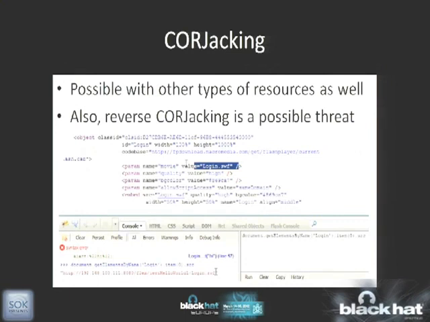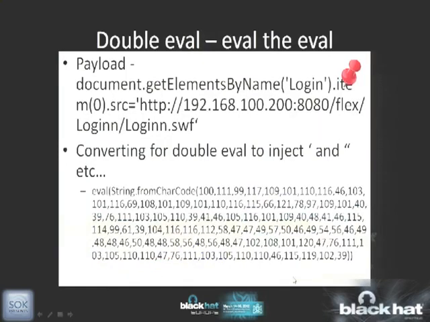So this is a Flash file which is loaded in a browser. It would look like you have a login.swf file there, and then you have this getElementByName login, which gets loaded, and then you change that file or resource to something else. Then you can do some kind of obfuscation, or a double eval trick, to inject your single quote and double quote characters and so on.